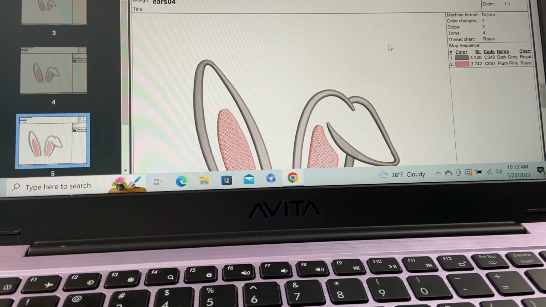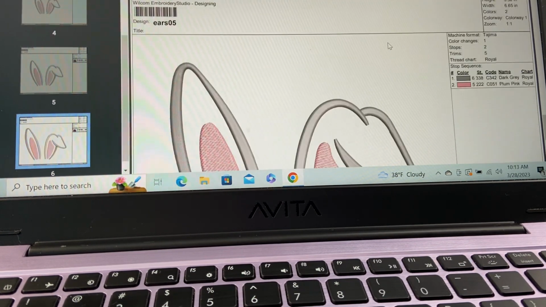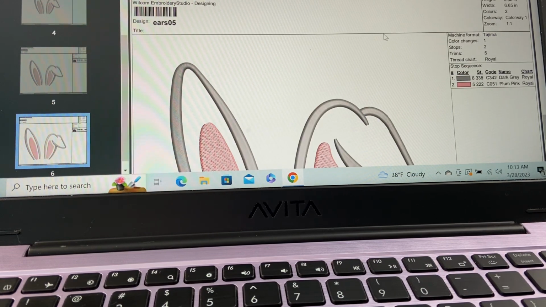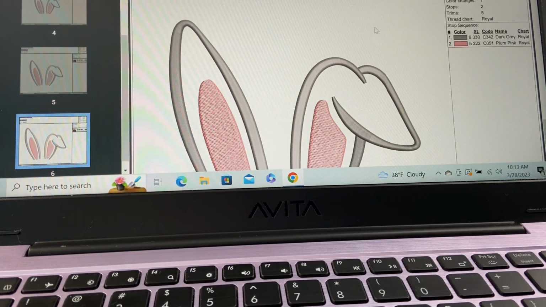Oh, here's even a bigger one. This has a little over 8,000 stitches, and it's 4 inches by 5 inches. And then we have another one. So every designer is different as to the size, but if you have software that you can go into and adjust, you can even make it larger if you want.